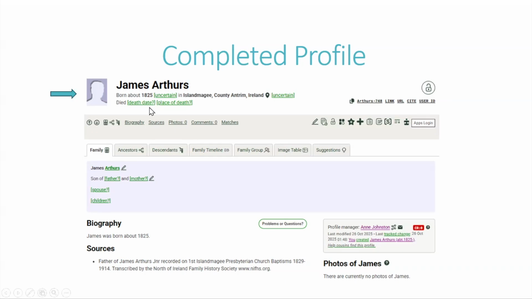So here we've got James Arthur's. You can see it's added the information that we put in, and it's marked uncertain that 1825 and Alan McGee. No death information. You can see the information there. And then it's started a biography. So it's just got the beginnings of a biography, which is James was born about 1825. And then, very importantly, it's got the source of the information. So there you can see the biography and you can see the source.